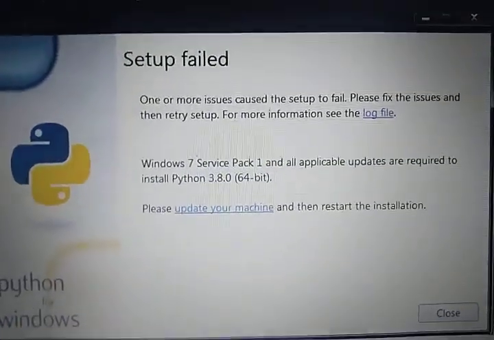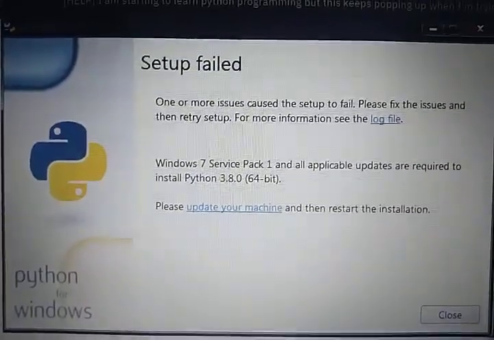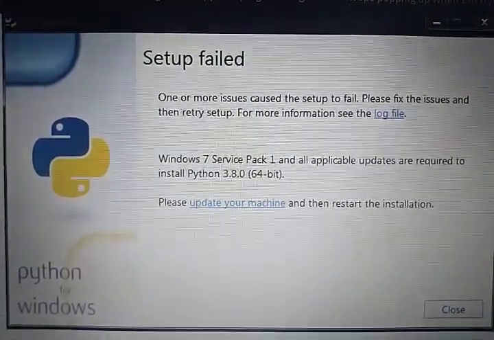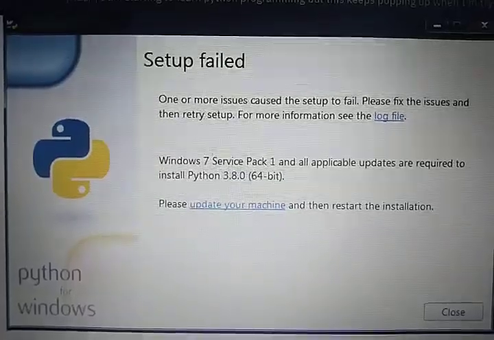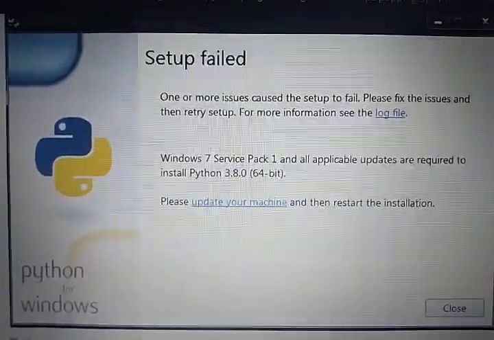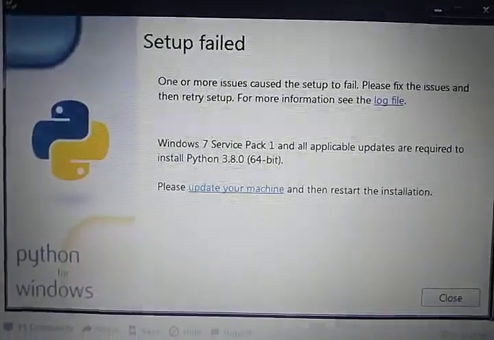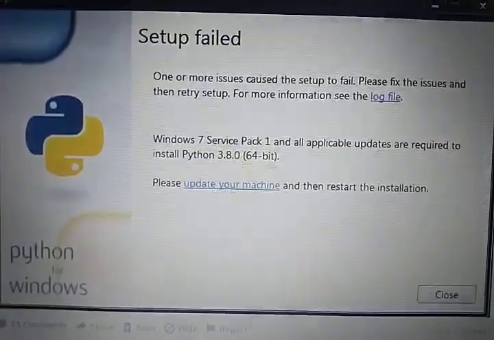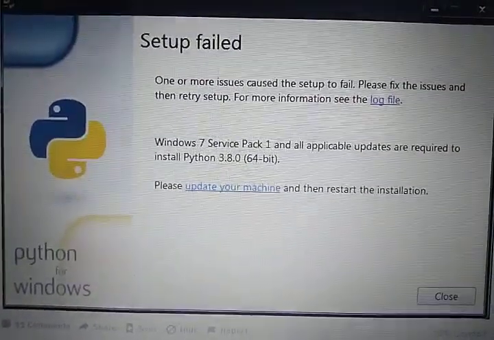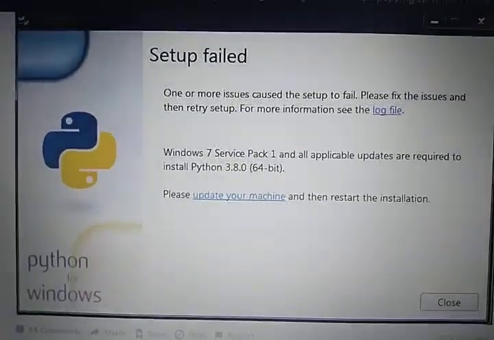So student, as you can see here, sometimes this error comes up on your window: setup failed, one or more issues caused setup to fail. And here you see that Windows 7 Service Pack 1 and all applicable updates are required to install Python 3.0.8. So in that case, you just click on close window, and I am going to tell you right now what you have to do. First, I am just closing it. See, I have closed that particular tab.